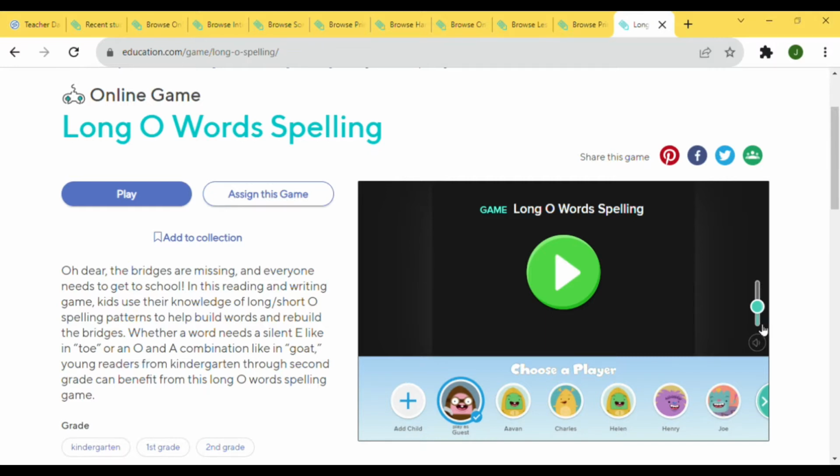So I normally just click at the bottom and then as low as possible. Well, that one's actually off. But I do usually like to have a little bit of sound because it tells you the instructions of the game. And then I come down here and I choose the player. Right now we're just going to go to guest, because if I go to Charles, then it will add coins to his account, which I'm sure Charles would love. But I just want to show you, and I'll show you after how you can assign the game.